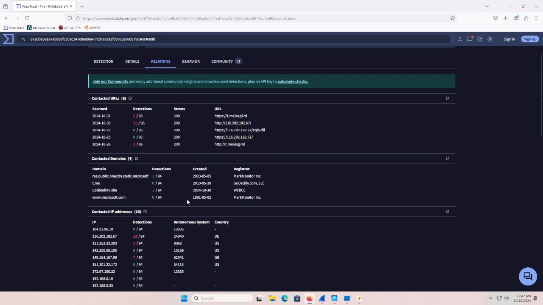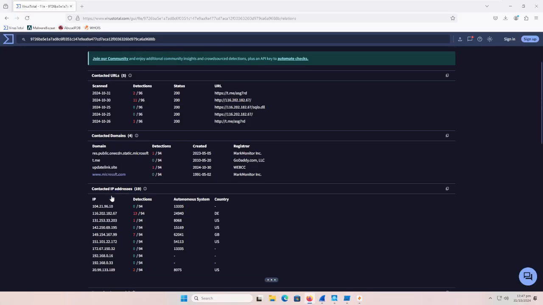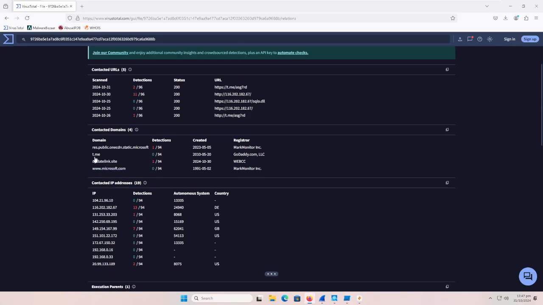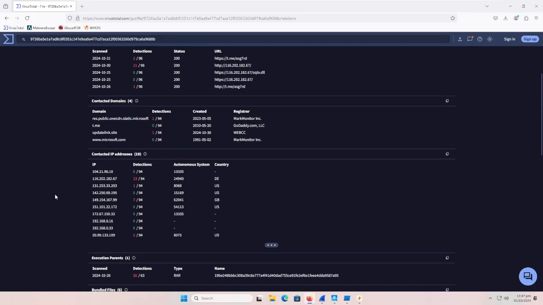We also have 4 contacted domains. We've got Telegram update link.site, which I've never heard of, so we could take a look at that too. And then these other 2 are just static Microsoft domains.